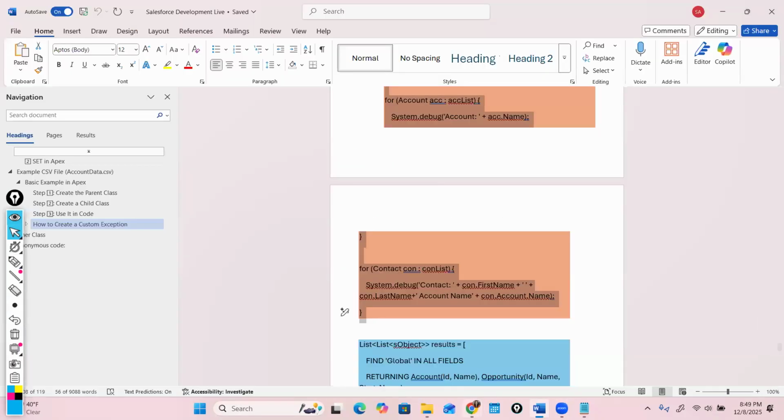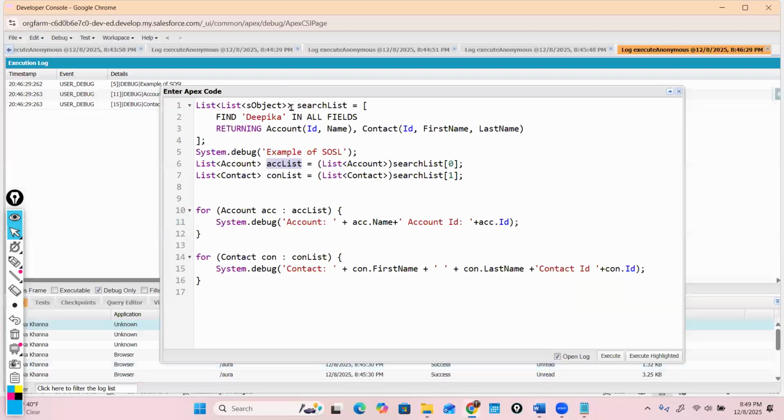So this is how you write. Now, always remember, the result is going to be list of list, not a simple list. This is a list of SObjects. So list of SObjects and its list.